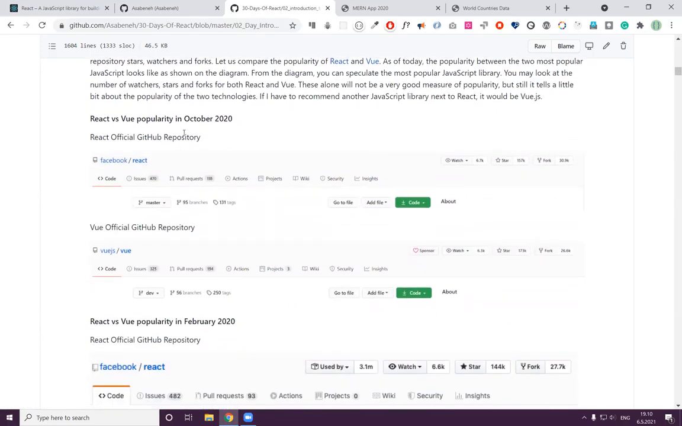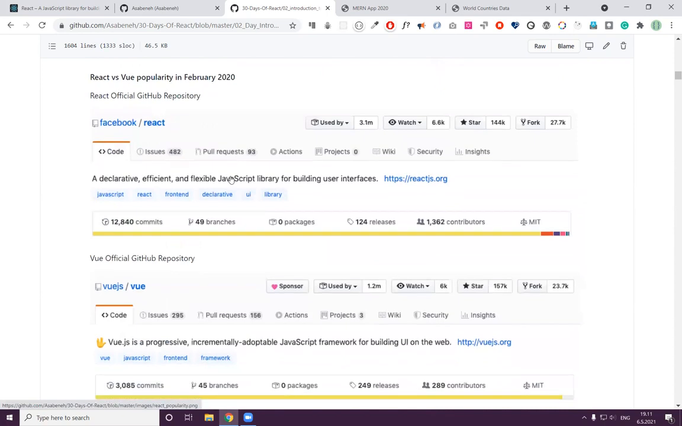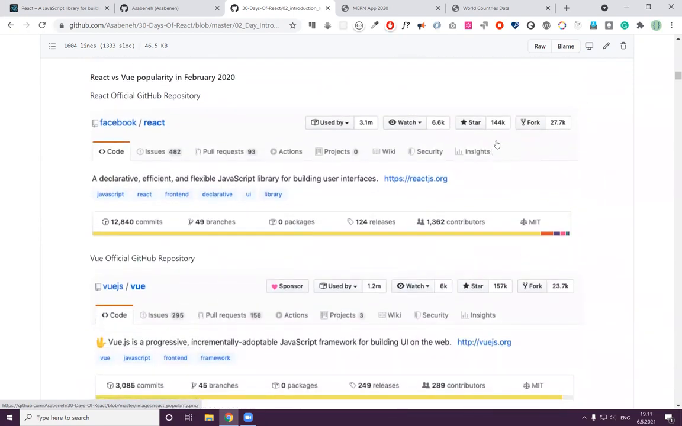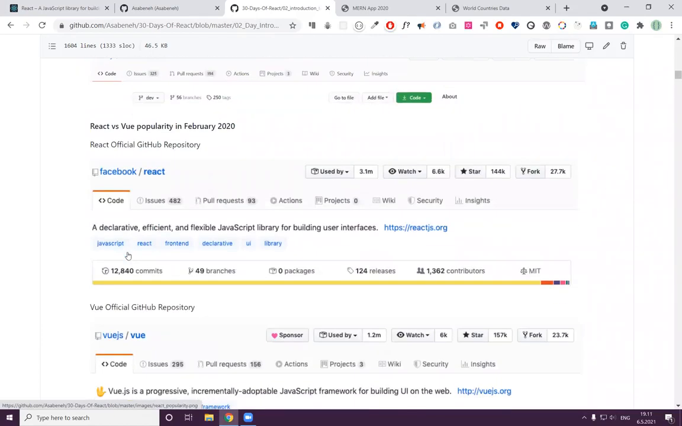This is actually from October 2020, and in February the story might be a bit different. So we have 157, 173, and here it was 144, 157. Anyway, this is growing fast. Vue is really growing very fast.